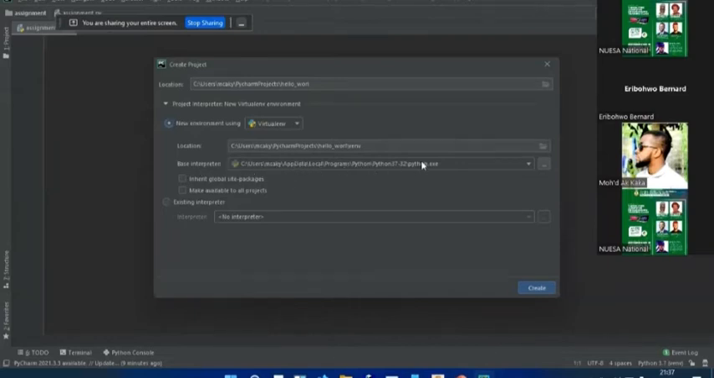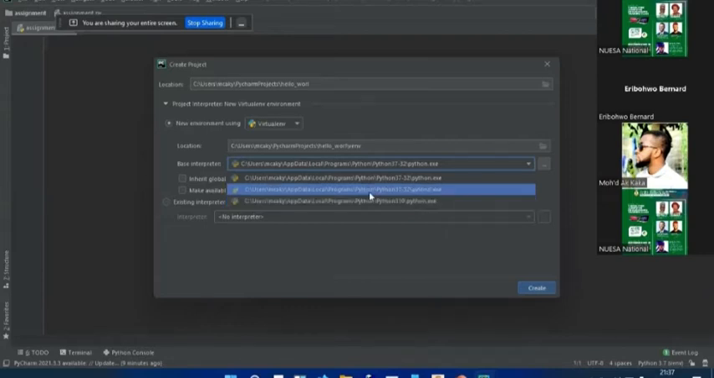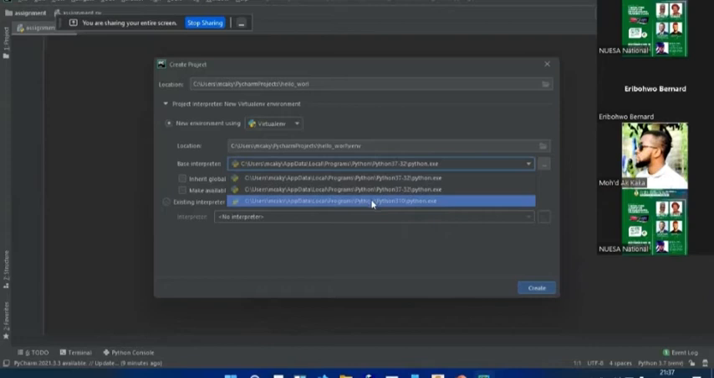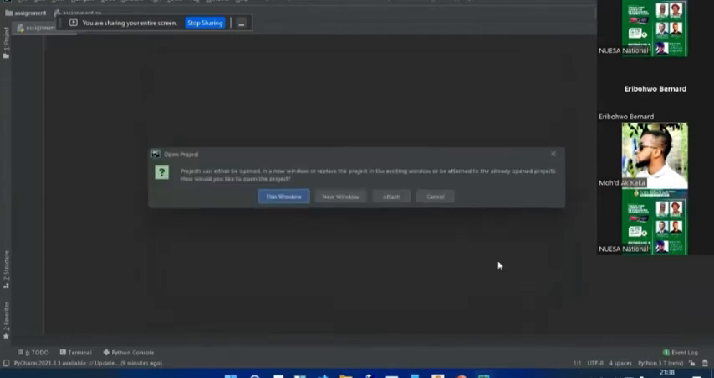So for me, I have several Pythons installed in my machine. PyCharm automatically detects if you successfully added your Python to path, PyCharm is going to automatically detect where your Python is installed. So let's try. Python just released Python version 10, so I just downloaded it. Let's try it out. So we click on version 10 and then we click on create.